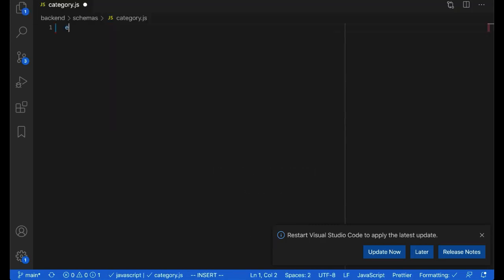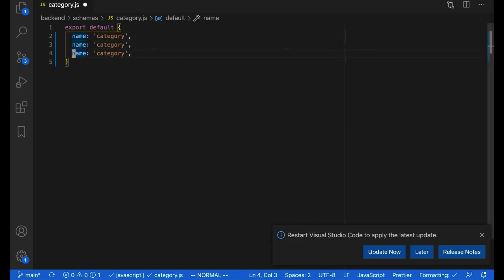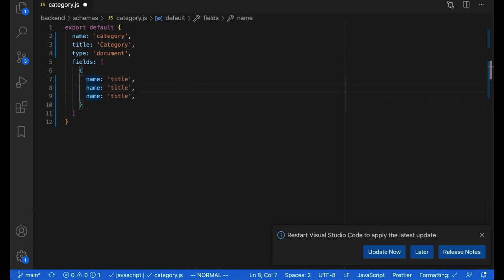Next, we have category, and this is setting the category for each product. Again, all of these are going to be export default and then an object. So this one is going to be category, hence the file name, and it's a document type. And then there are going to be fields for the category. So it's an array of objects again. The first one is going to be title, and the name, again, will be title. The title will be title, and it's going to be type string.